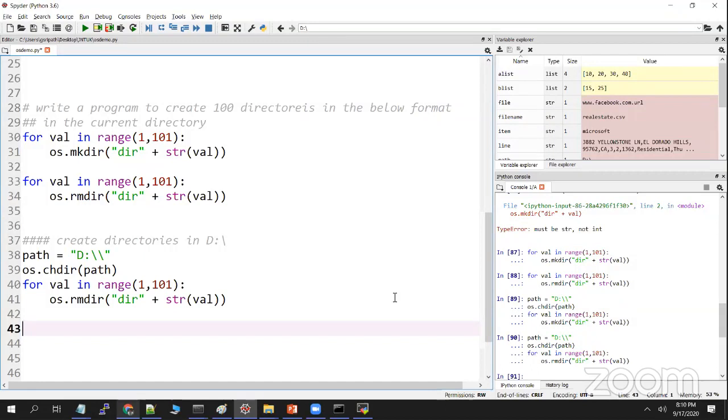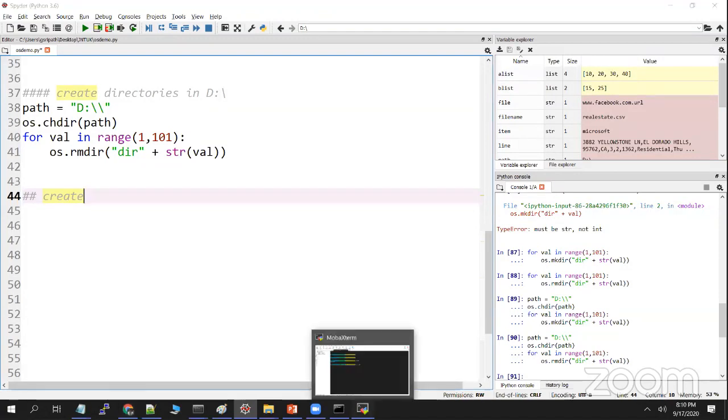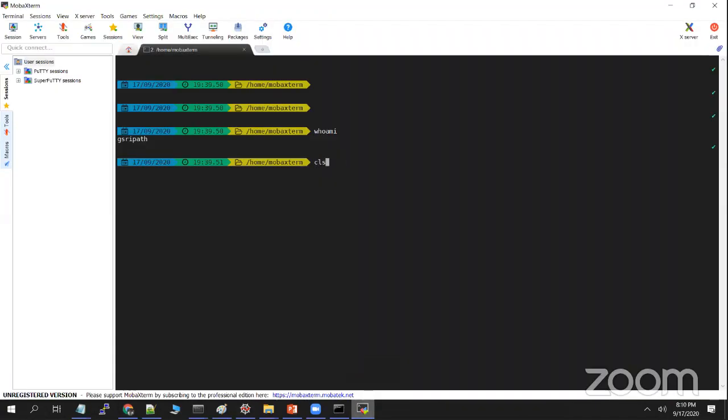All right, guys, one more question. Please focus here, guys. For example, say you want to create a file in Linux. How do you create the file in Linux? This is my Linux box. So how do you create it?